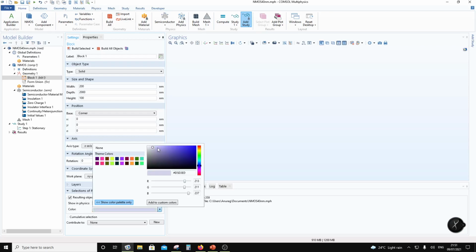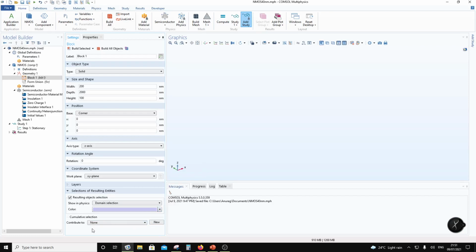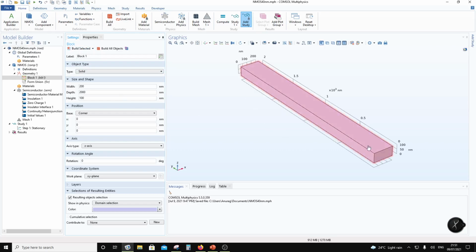So let's look at the blue one somewhere over here, right? So that's done, and contribute to none. So basically this will result in a cuboid which is going to be a domain, right? And say build selected. So now you got 200 nanometer by 100 nanometer by 2000 nanometer, or 2 micron.